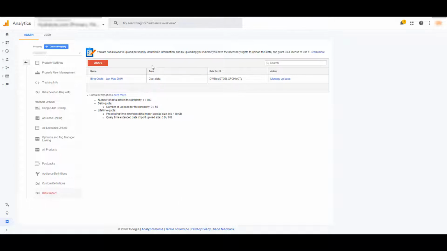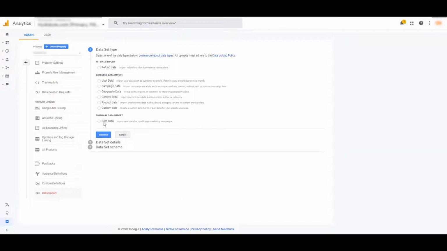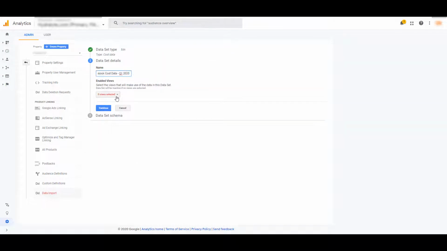So in this case, we want to create a new data import. And in this case, we want to upload our cost data. Hit continue. Now we can name our data set, and then you have to select which views within Google Analytics you want to apply this data set. Once that's complete, we can click continue.